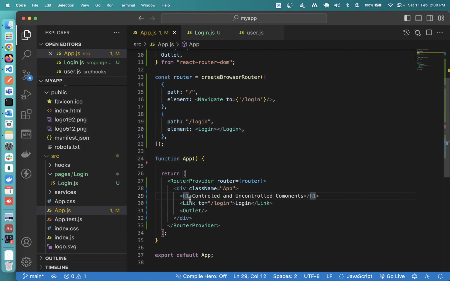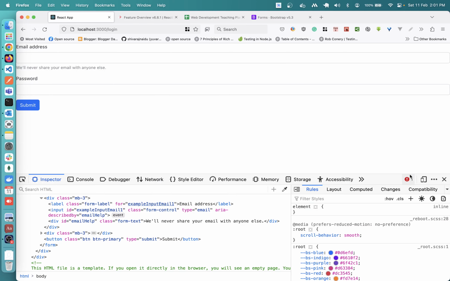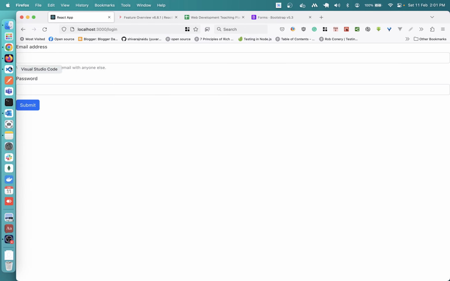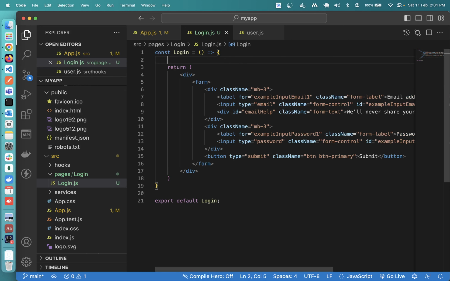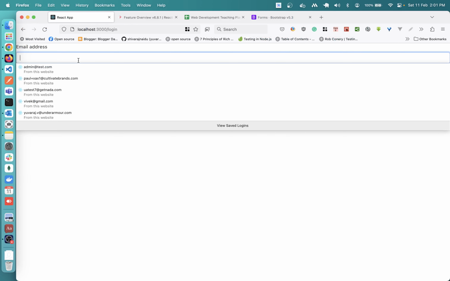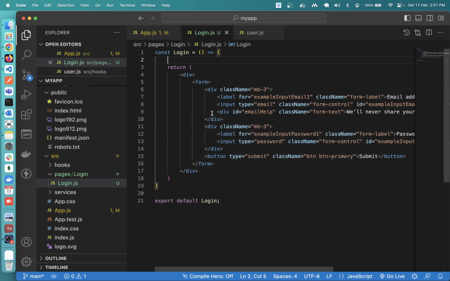For now let's concentrate on controlled and uncontrolled components. Let's go to login. So what is meant by a controlled component? Okay, we'll see how to handle input, and then we'll discuss what a controlled component is. Let's say I just want to display whatever I type next to the button. Okay, how will you do that?